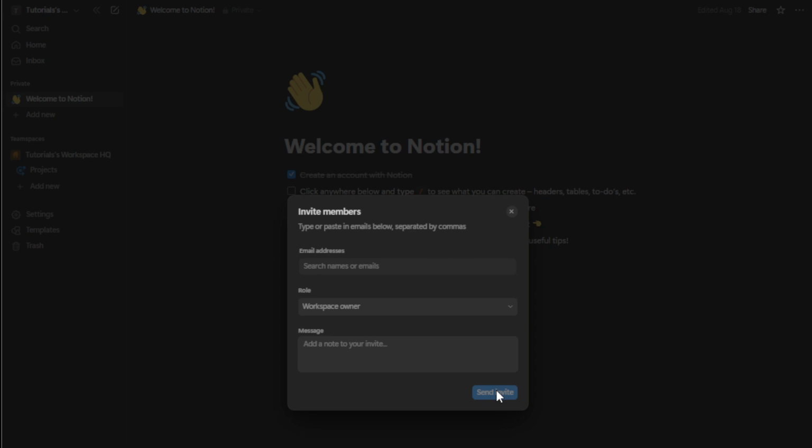Remember, by inviting members, you're allowing other people to view and, depending on the permissions you set, edit the content within your workspace. Make sure to review and adjust your permission settings if necessary to ensure your workspace operates smoothly and securely.